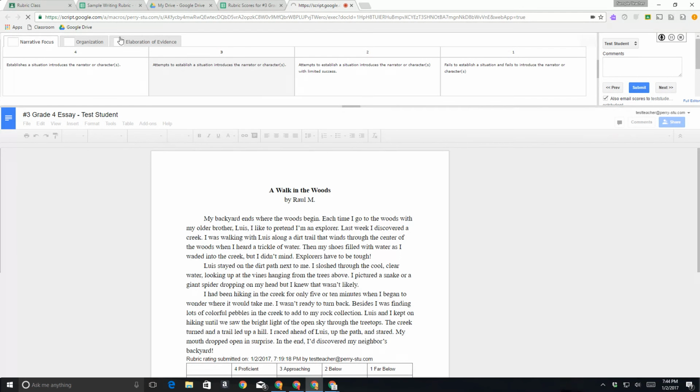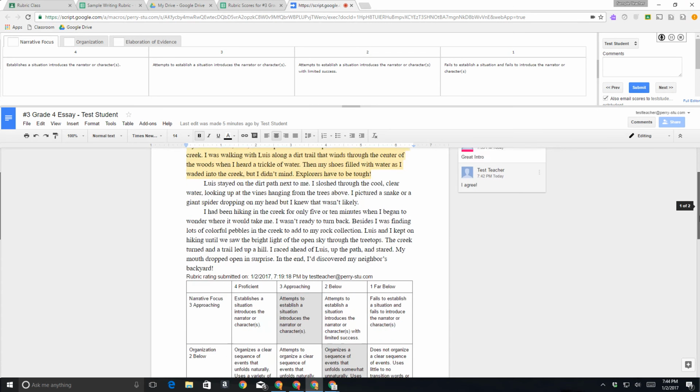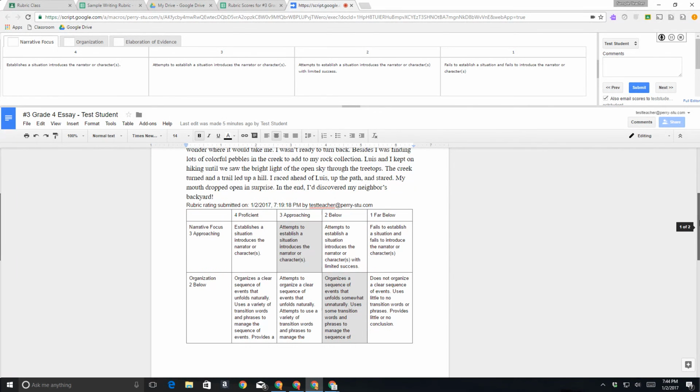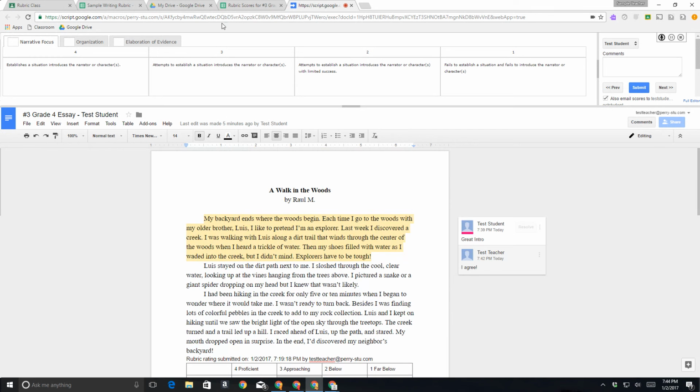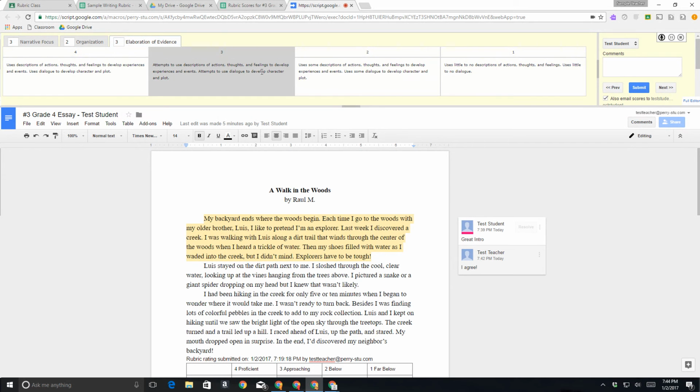So you can see here's my 3 different learning targets: narrative focus, organizational, and elaboration of evidence. My students' work is right below. Any comments that were made, you can still see on there. In addition, you can see what the previous rubric scores were, if there were any. So maybe for narrative focus, it was a 3. Click on organization. So under organization, maybe organization's a 2, and elaboration of evidence, maybe that's a 3. We can leave the student some comments like great job.